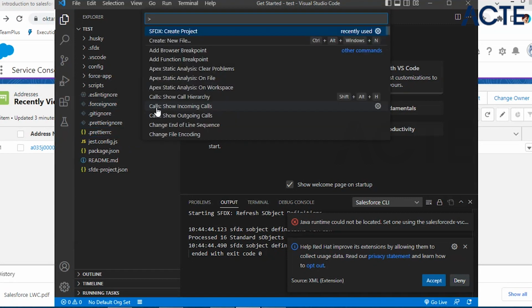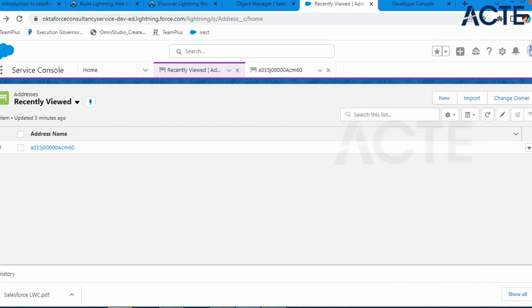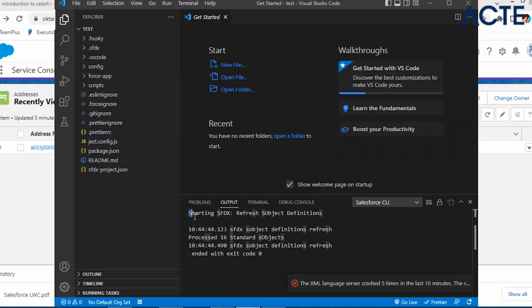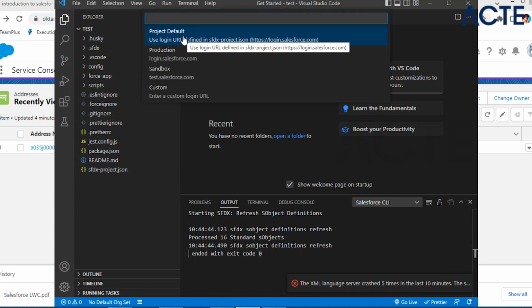Control Shift P. It is not patching. There are some missing syntax. So this is also the plugin. You can also see what they are writing. They are saying no default org is set. So if we click over here, you have to authorize an org. Okay, let's go with that.